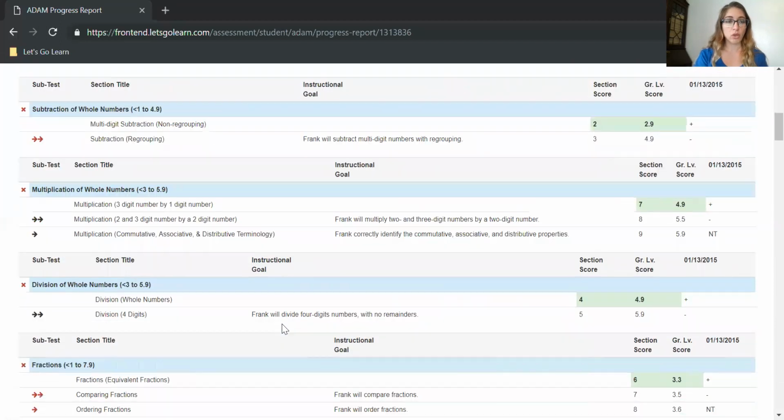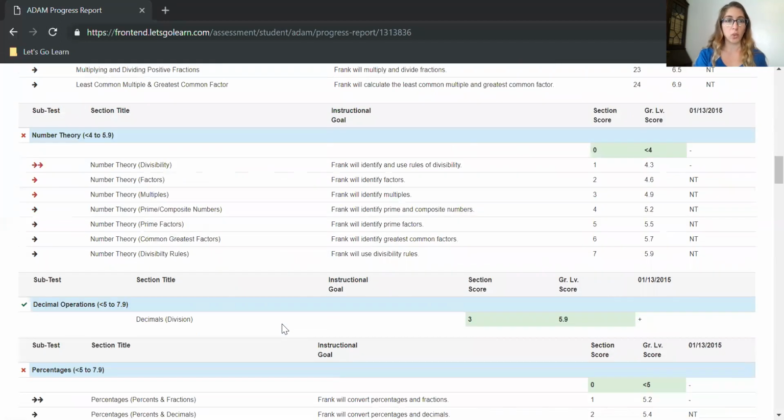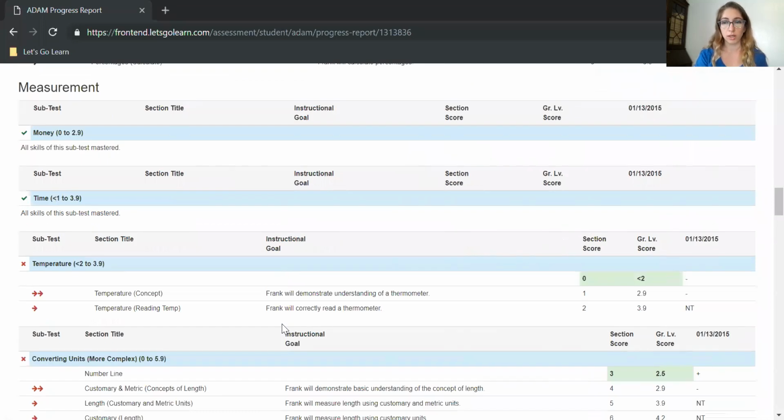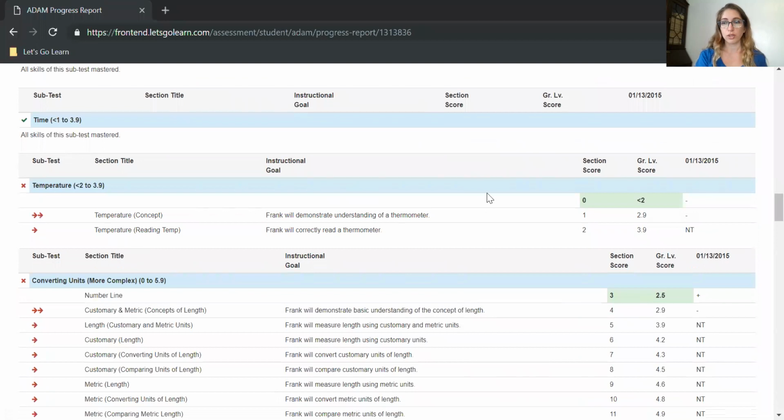Like I said, we're going to scroll down into measurement to really look at what is an area this student really needs to work on. And what we see here is that this child understands money and time, but not temperature. So over here you can see a less than 2. That's their score. The green area is their score. Less than 2 means they did not get any of the concepts in this topic, in this subtest.